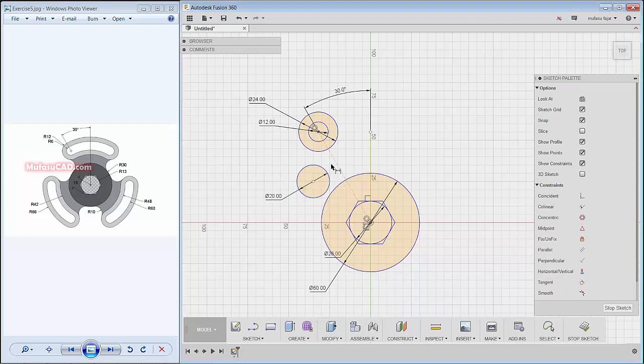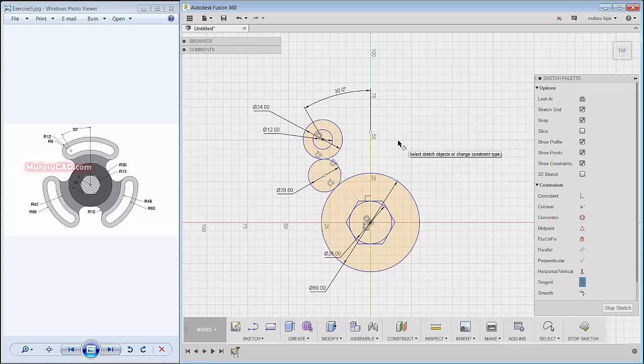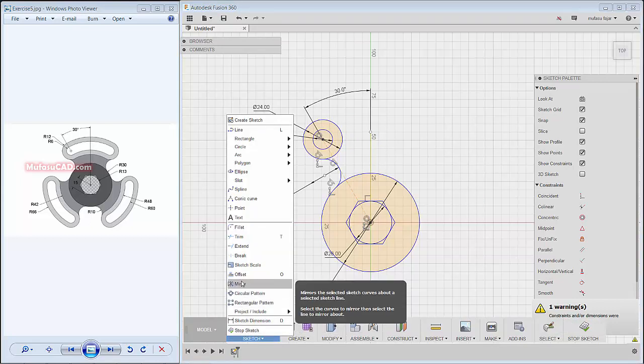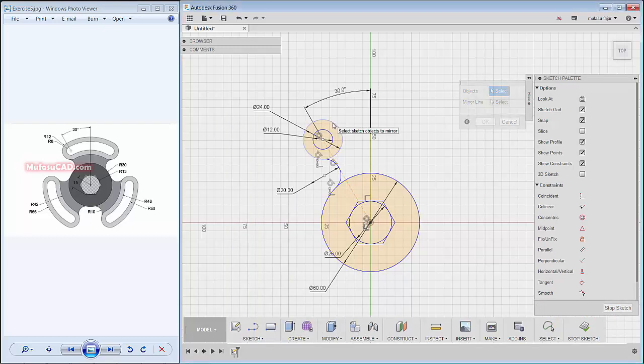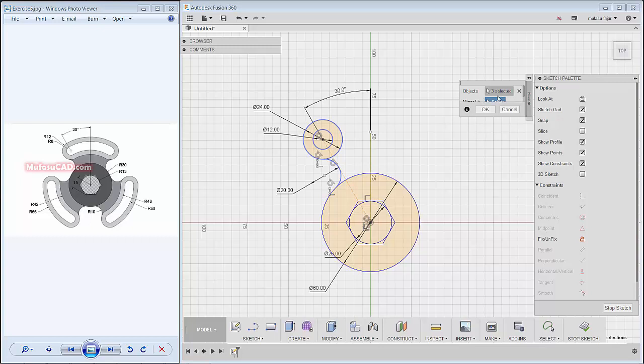Okay, next we connect by using tangent here. Click here and here, click here and here. Okay, next click here and here. Okay, press T to trim the circle and then we copy the object by using mirror. Click here and select mirror here. Press select object here, here and here and mirror.